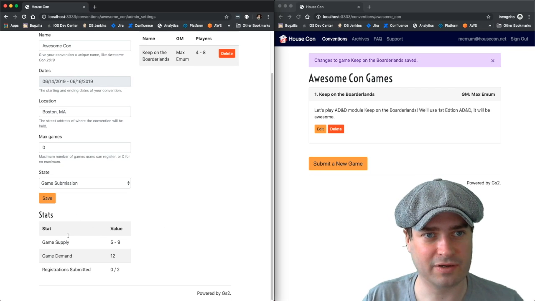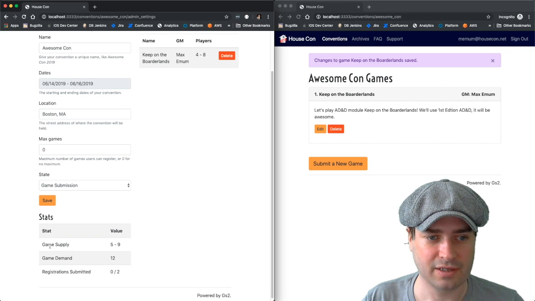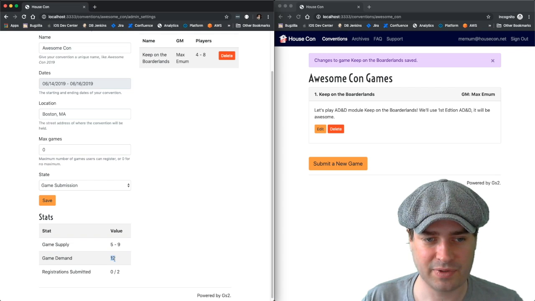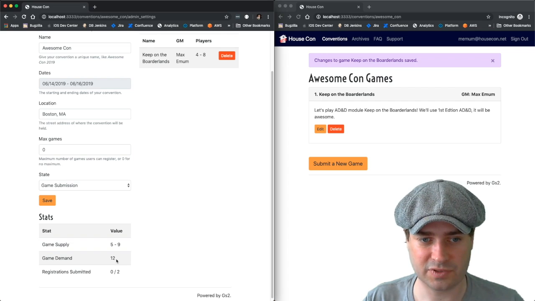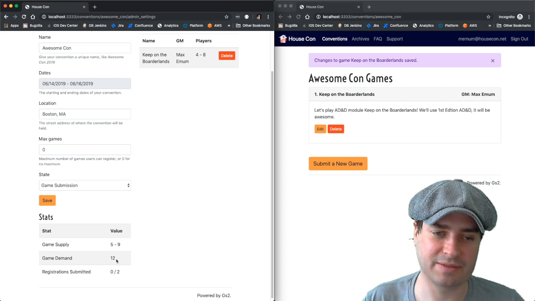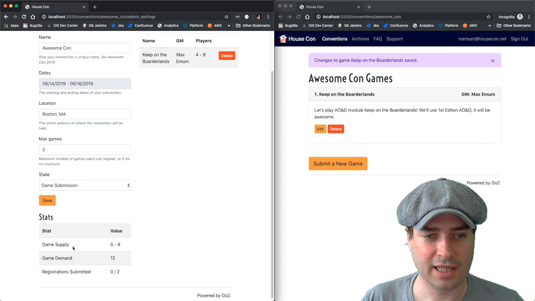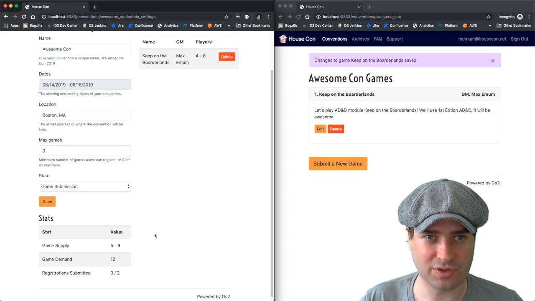Also want to go over the stats block over here. This is actually pretty cool, especially the supply and demand stats. You'll notice it shows a game supply and a game demand. The game demand is literally the number of slots times the number of players. So it's how many people I need to sit at a table, so that nobody's sitting around not playing games, because who wants to go to a convention and not play games?